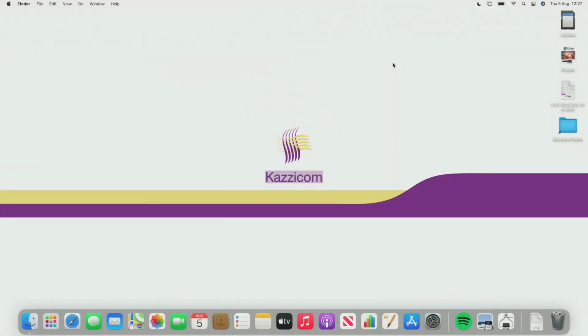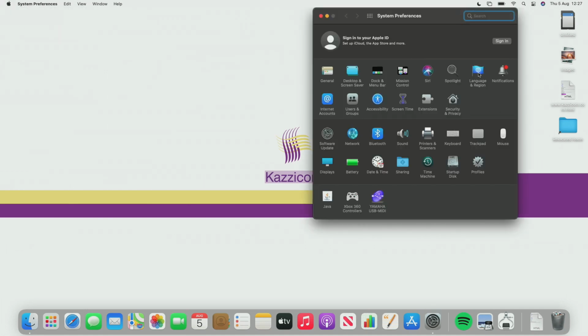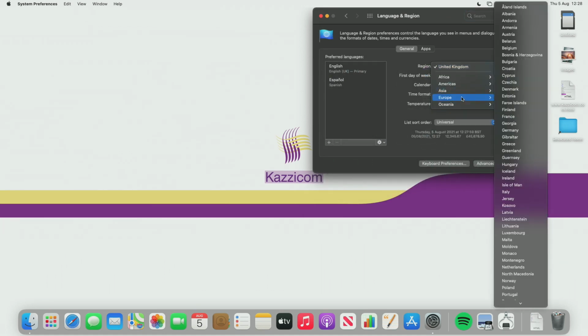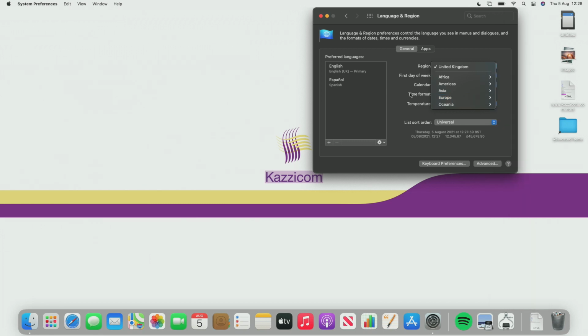In today's video, we're going to be looking at the language settings in macOS. We can get this up by going to our System Preferences and then clicking on Language and Region. From here, we can set our region. So as you can see, we've got loads of different options here, depending on where you're from.